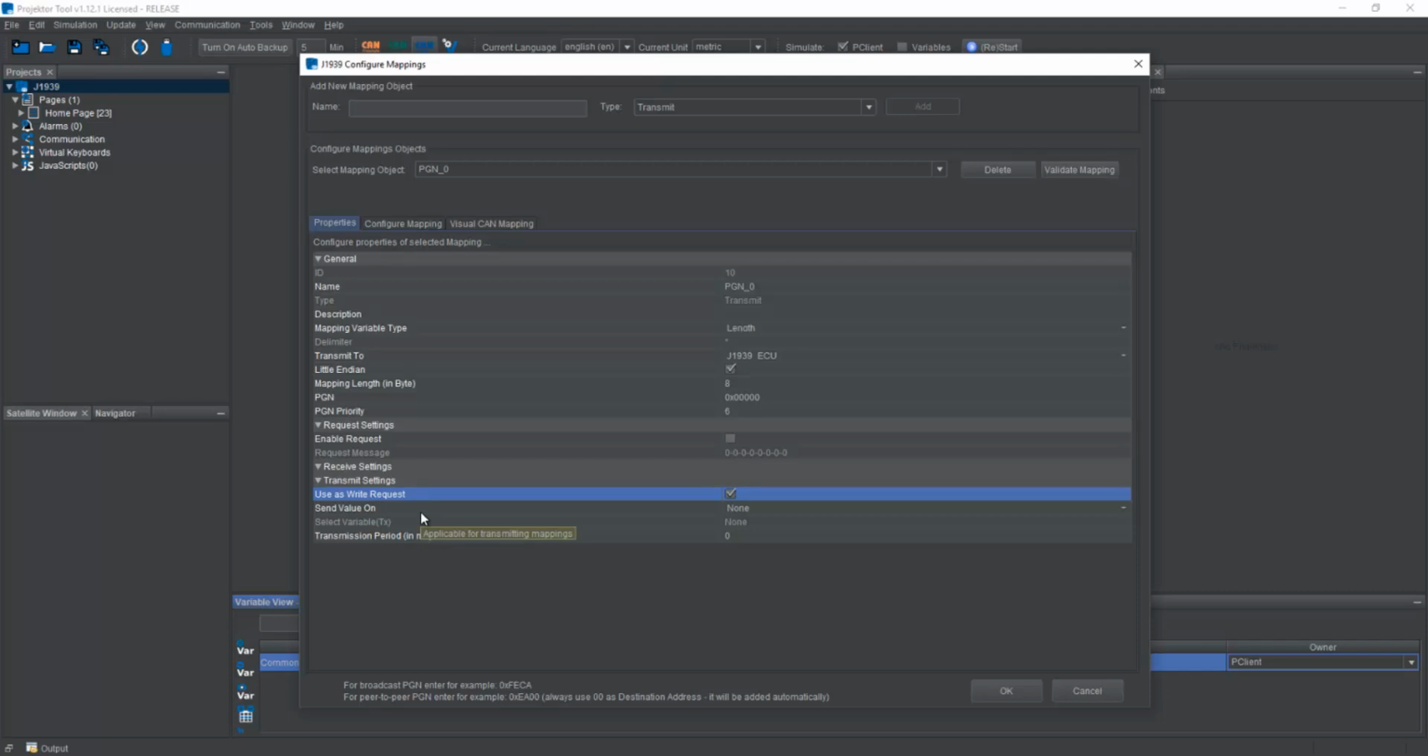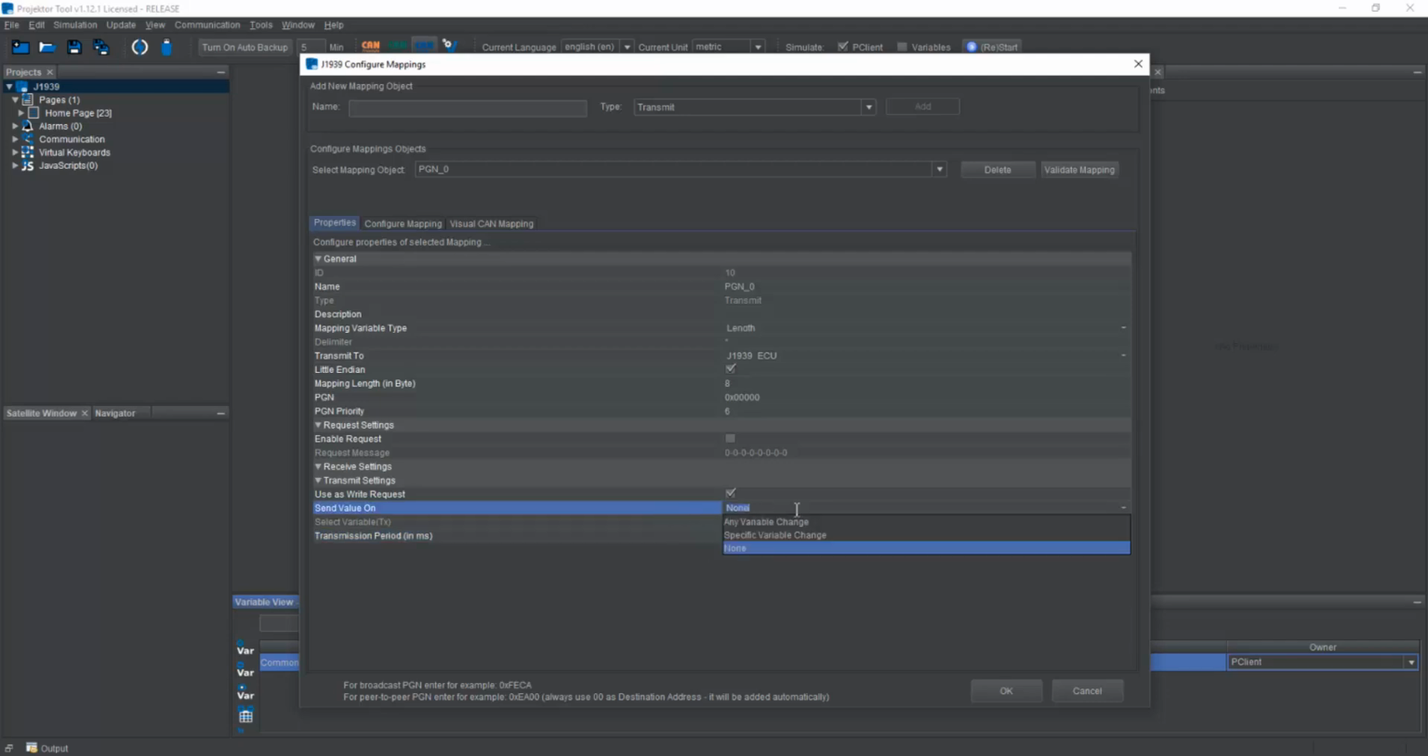And here in the bottom, we have also one of the most important settings: when and how should the message be sent. There is a transmission period, so if you want a periodical sending, you can just enter a value in milliseconds here, for example 20, and then the message will be sent every 20 milliseconds. You can do this, or additionally, you can send the mapping, for example, on any variable change. This means any variable that is included in this mapping, which we will do right next, changes its value, and then the message will be sent.